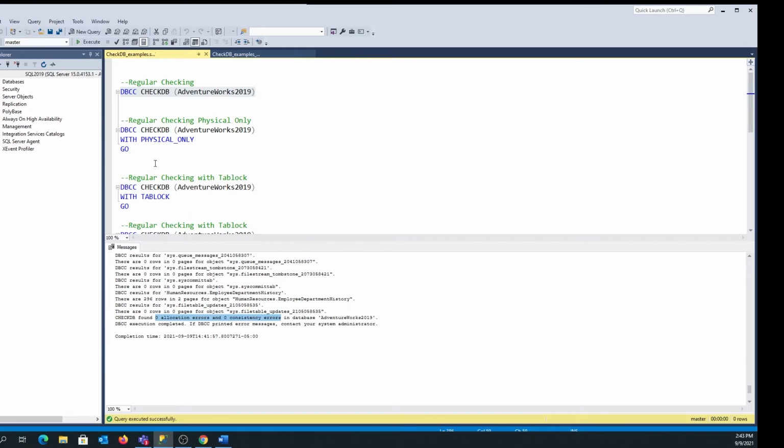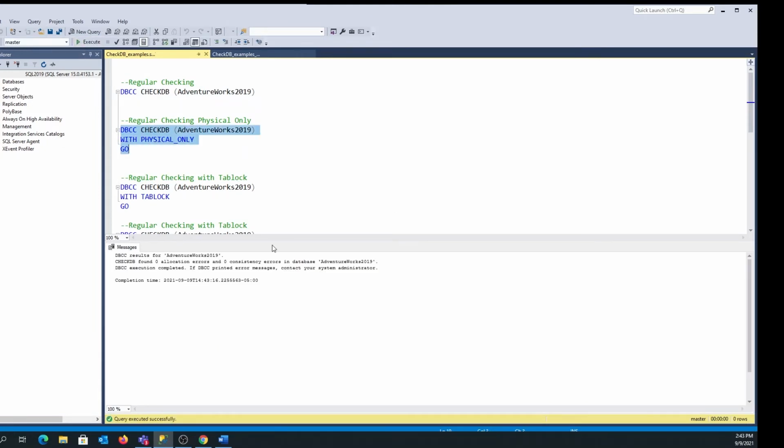So the next option we're going to look at is the one called with physical only. It's the same command, except in this case, it's literally only checking the physical entity or the structure of the database itself. It usually will run much faster than a full check. And that's why we would want to run this in production environments where we have limitations on our maintenance times.